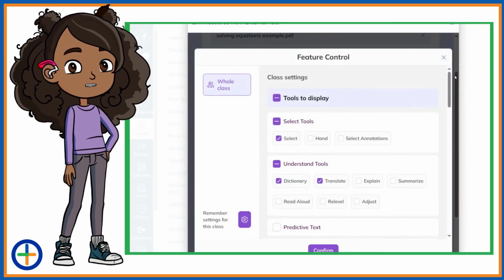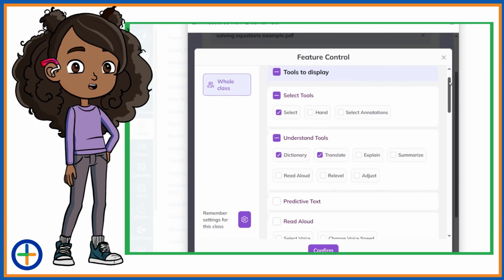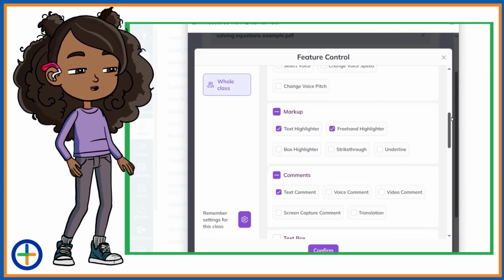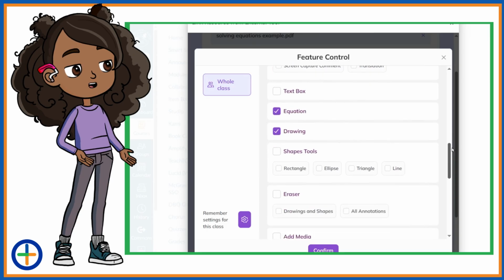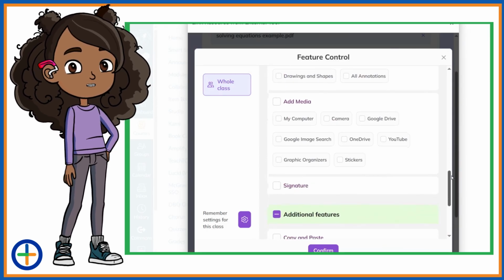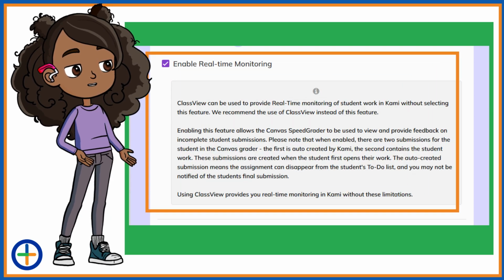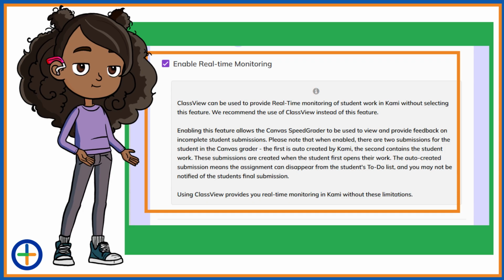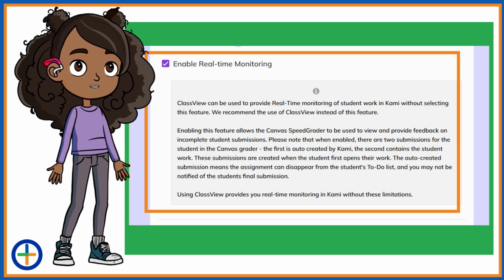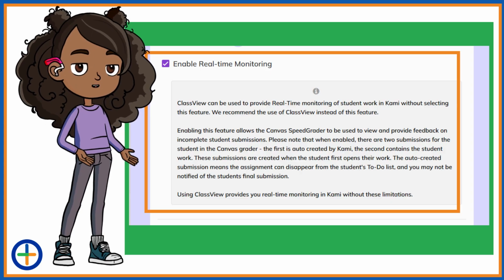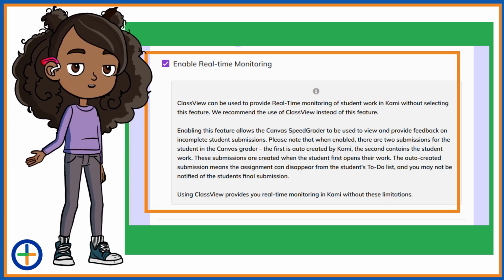Feature control allows for students to only access the tools that are needed for any particular assignment. If it is purple, then they will see it when they sign in. But don't worry if you forget something, because you can update feature controls in real time. Lastly, enable real-time monitoring if you would like to see the student's submission inside of SpeedGrader. If you intend to just use Classview, it's not important to have that checked at all.